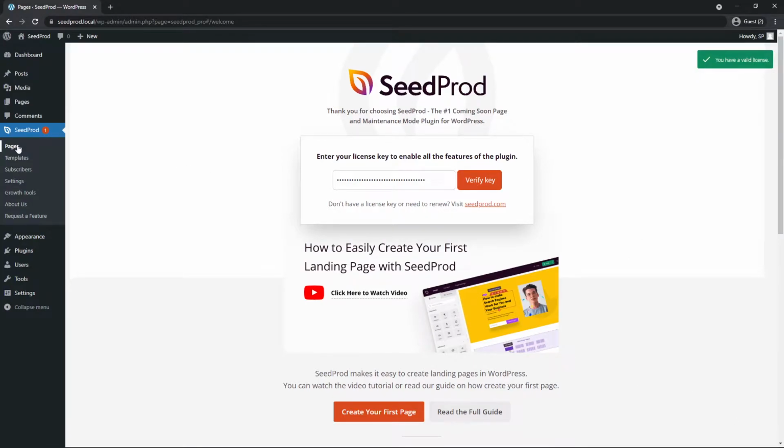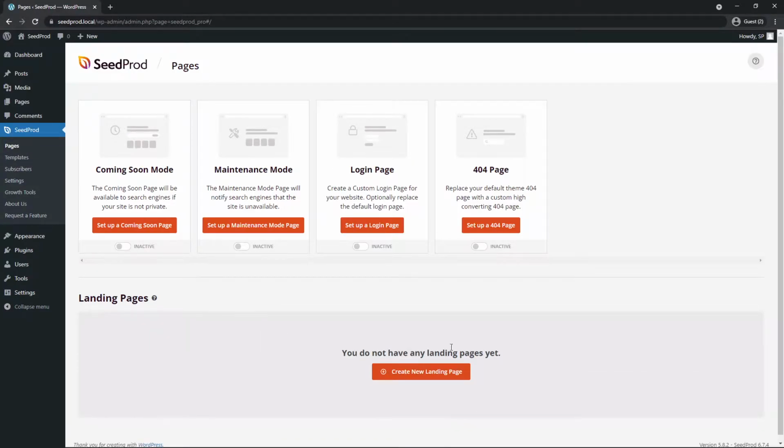Great, let's go ahead and create our first page. On the left-hand side under SeedProd, let's click on Pages, and we want to create a landing page. SeedProd comes with different modes, such as Coming Soon, so you can create Coming Soon pages, Maintenance Mode, Custom Login Pages, and 404 Pages. Let's go ahead and create a new landing page. And of course, you can use the animated headline on any of these modes.